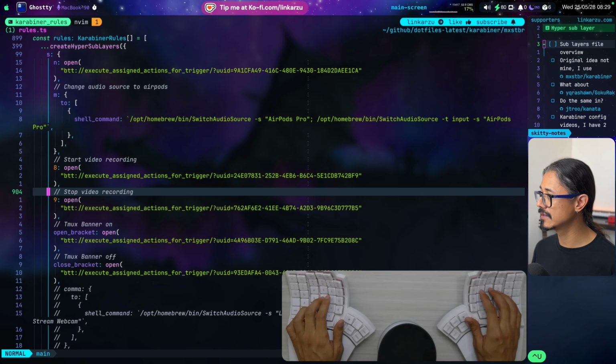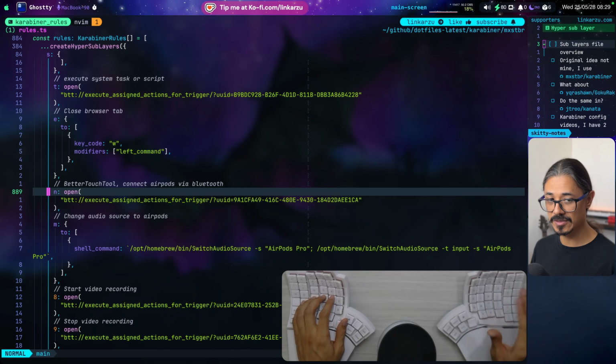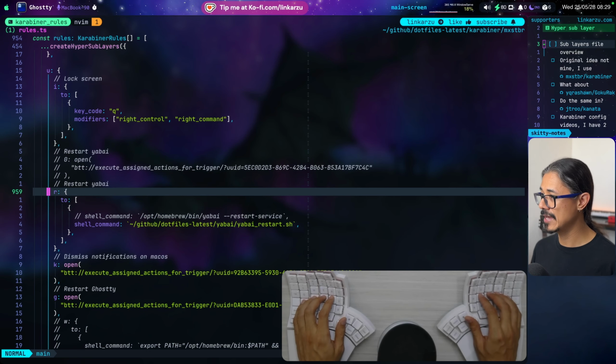Hyper+SN, I don't see it on the list here. Yep, here it is, Hyper+SN. This is just to connect my AirPods to the computer because sometimes they connect to the iPhone or something and I just need them to connect to my computer. So I have another key map there. What other sublayers do I have?